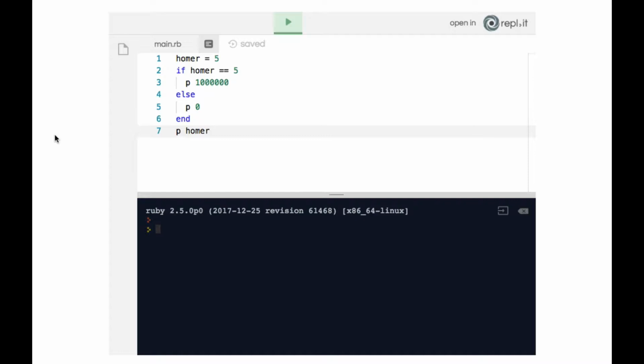Let me explain. So on line 1, we set the variable Homer to the value of 5. Then we begin our conditional on line 2. If Homer is 5, then, line 3, we print the number 1,000,000. For else, meaning if Homer is not 5, that is, if the previous condition has not been met, then we'll execute the code on line 5, which is to print the number 0 to the terminal. And then on line 6, we have our end keyword closing up this conditional.